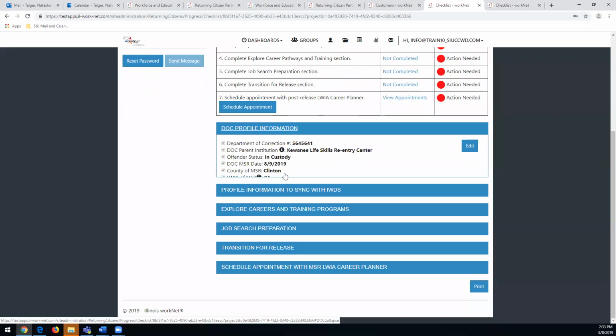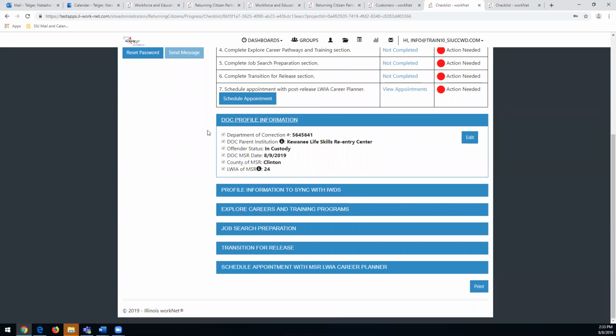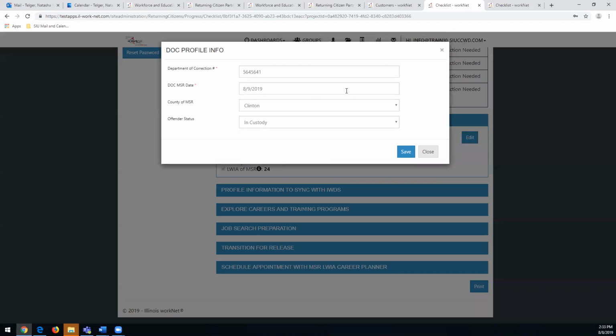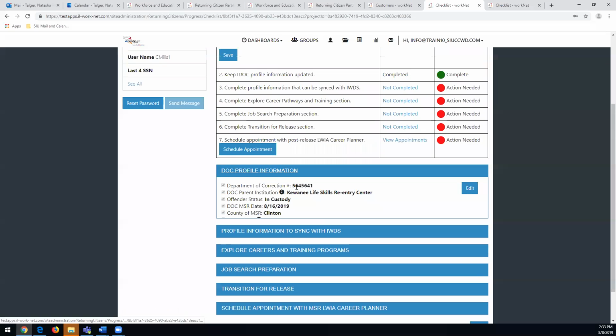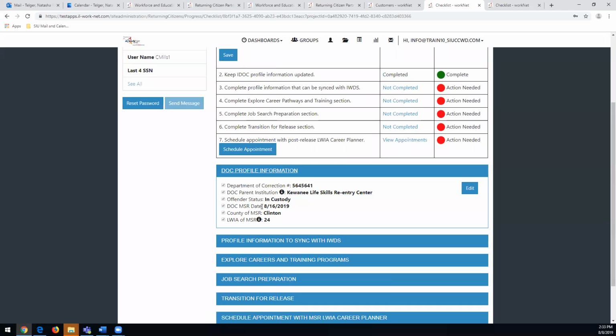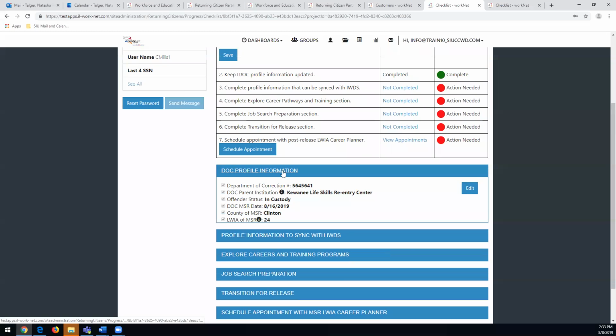The first section on this page that's in the collapsible area is the Department of Corrections profile information. These are all the different things that were added whenever you added the person. If you needed to change this, say, they're not out till release until the 16th, you can save it, and you'll see that the date is updated.